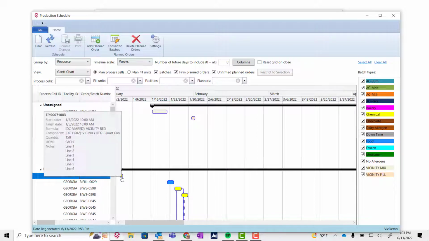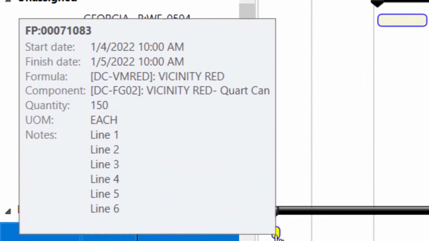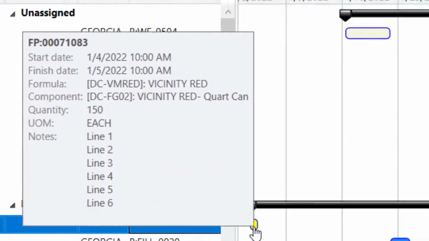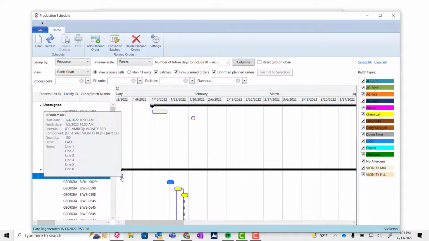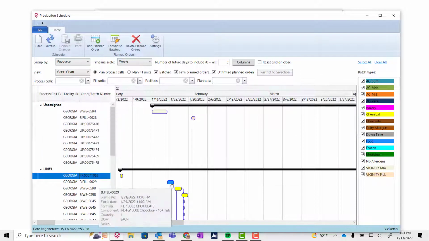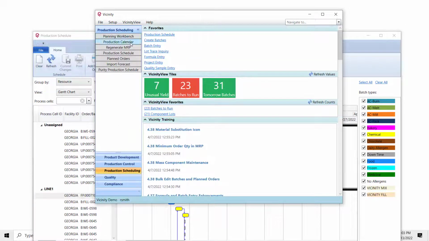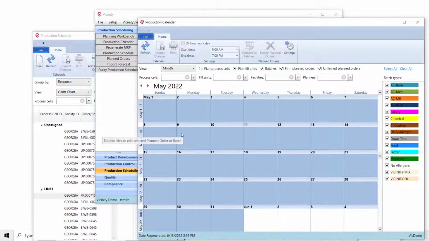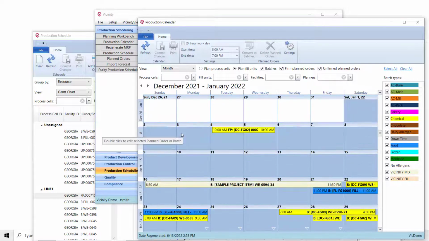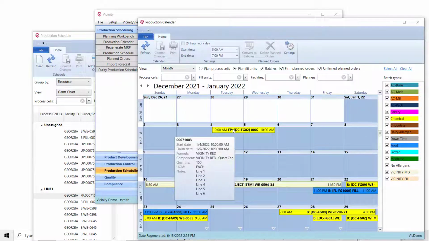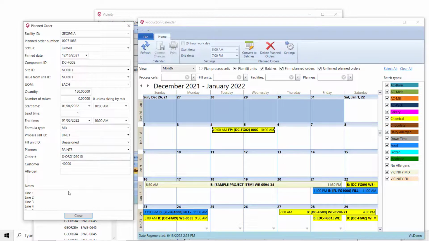Additionally, we added a hover over for this, so you don't actually have to open it up to see those notes. So you just hover over it, and if it's got some notes on it, you'll see it. You'll also see that the notes have been added to this hover over for a batch. I just don't have a note on this particular batch. This is true of the production schedule as well as the calendar. Some people prefer to use the calendar, and so we added that same functionality with the hover over here. And of course, you can edit the planned order information on the edit screen.